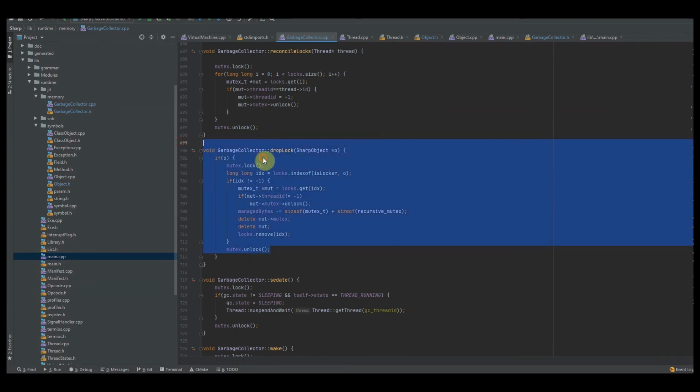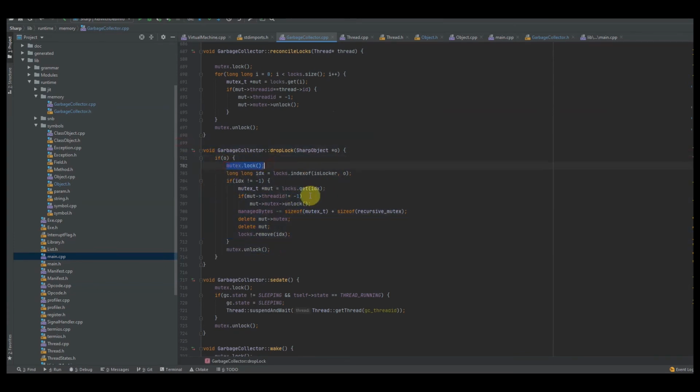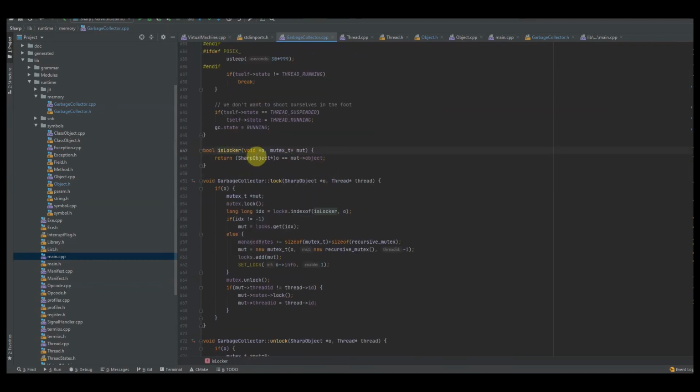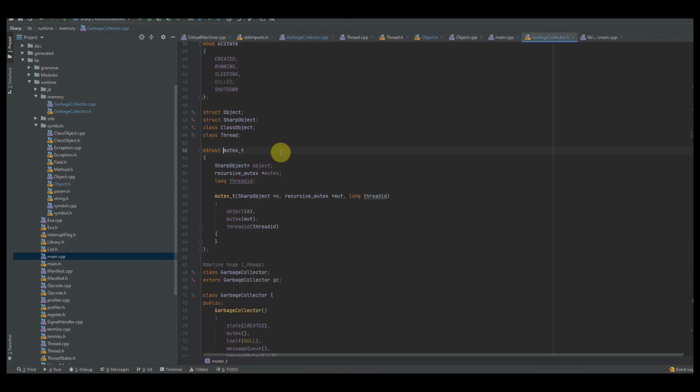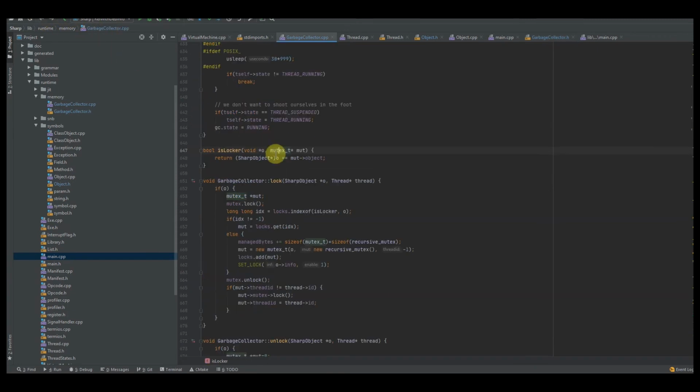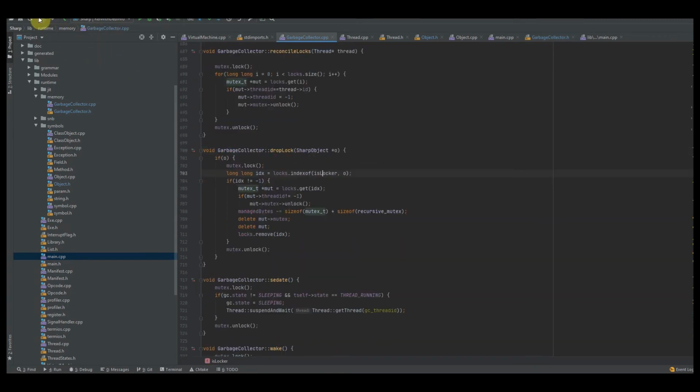This is a very straightforward function. All we do is lock the mutex of the garbage collector, get the index of, and I have this isLocker function, which checks to see if a sharp object is equal to the mutex's object, which is up here. So it has a reference to that sharp object. So if those pointers are the same, then obviously that's the same object.